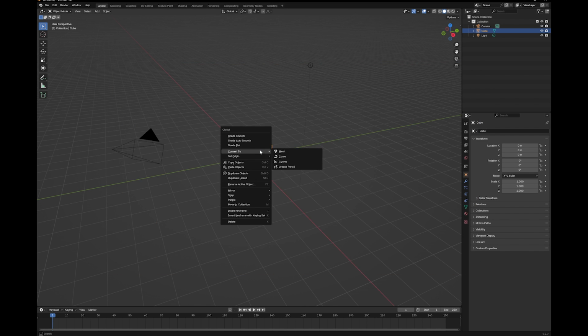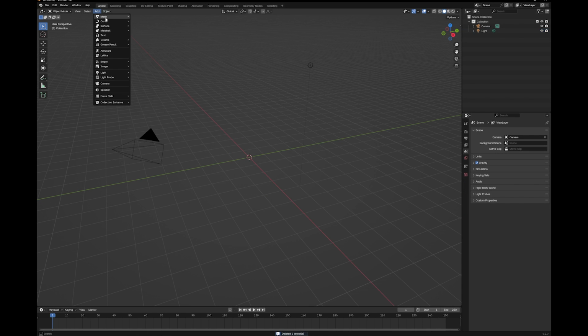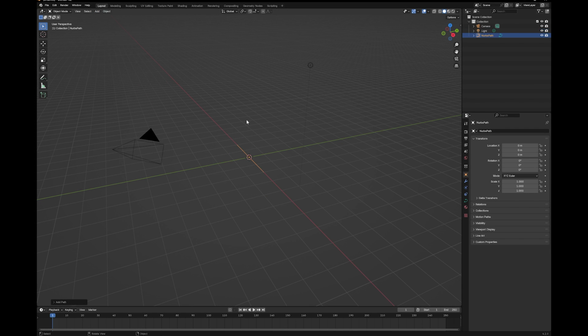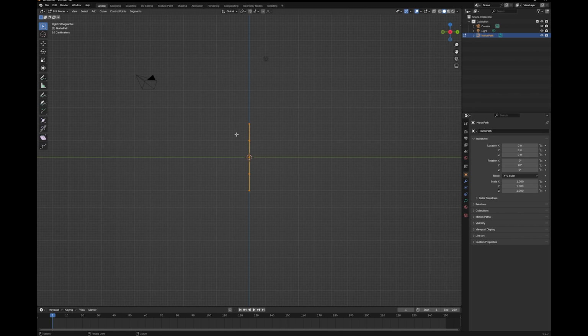I'm going to delete the default cube. I'm going to add curve, and I'm going to choose a path. And I'm going to rotate it 90 degrees in the Y. And now I'm going to tab into edit mode. I'm just going to grab those three, move them across, move this center one out a bit more.